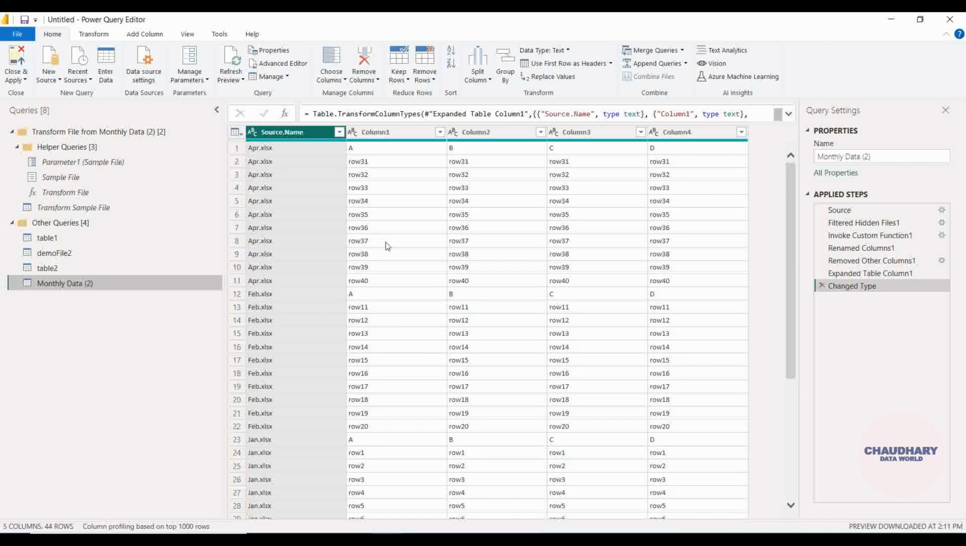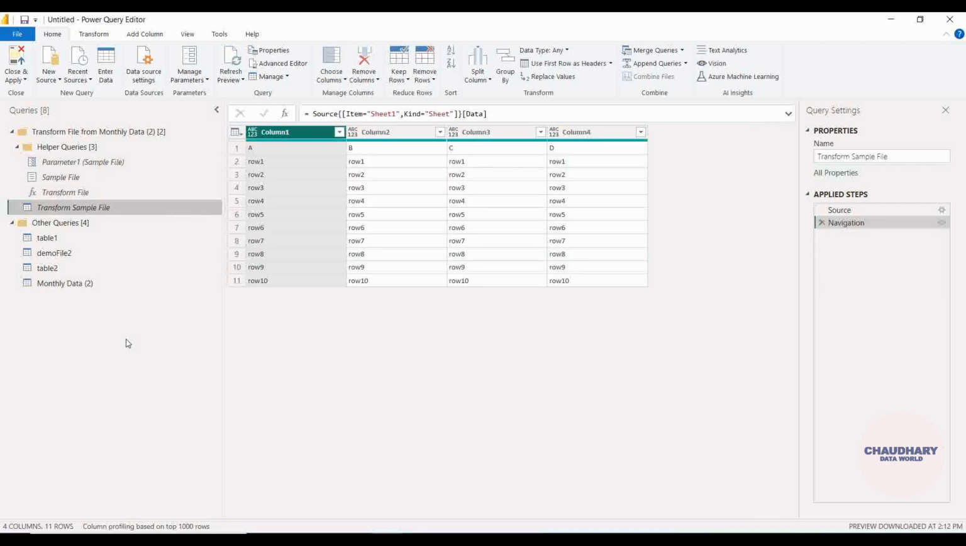So what we can do here, we can see that both of these things, this query, that means the collected data, is here, and the transformed file from monthly data is in this particular group. So this one is called a separate group, and this is a second separate group. So what we will do is transform the sample file in this particular group. Here we will go to transform sample file.